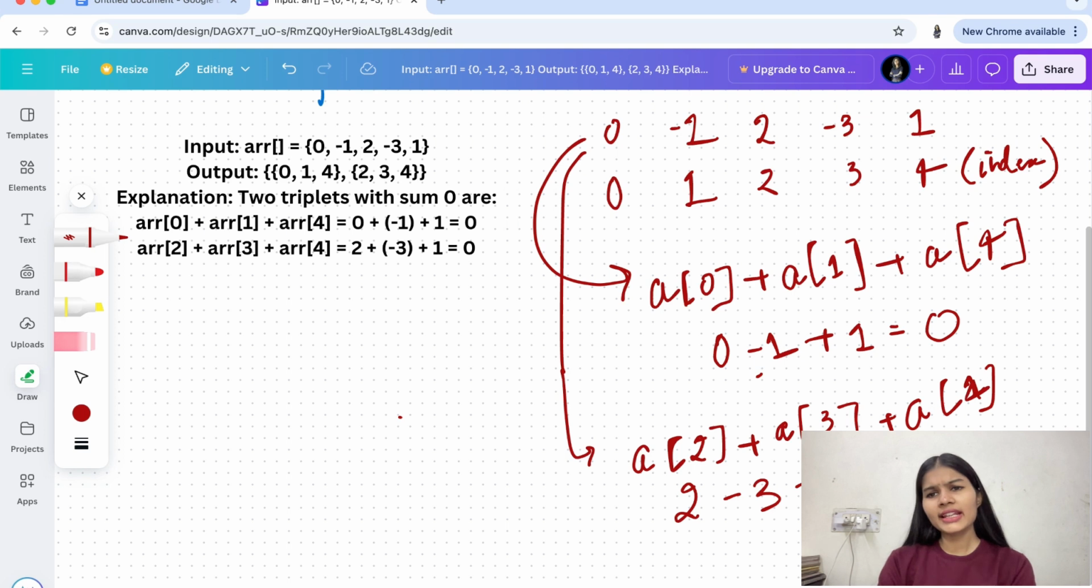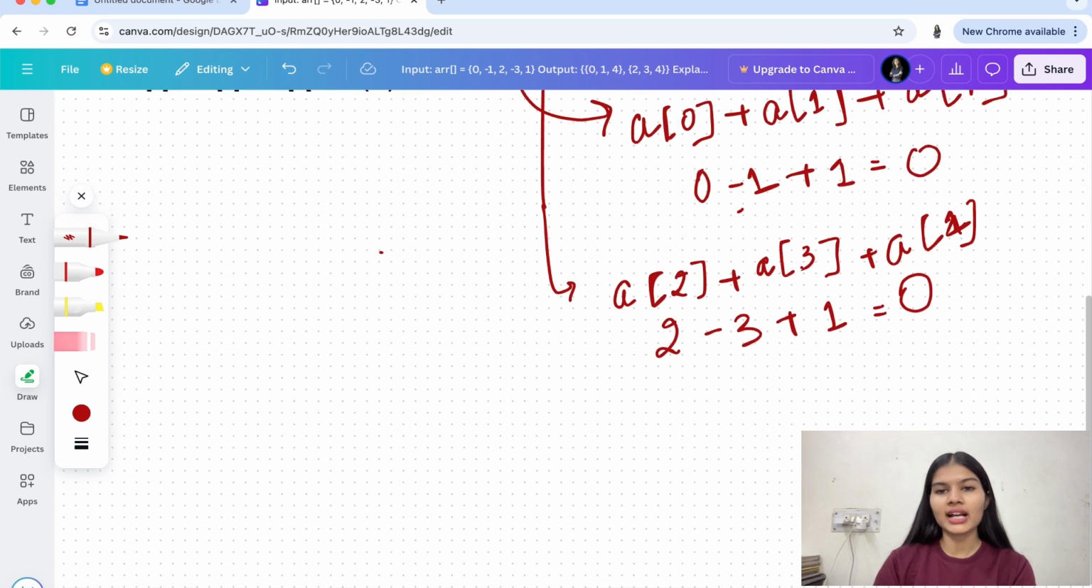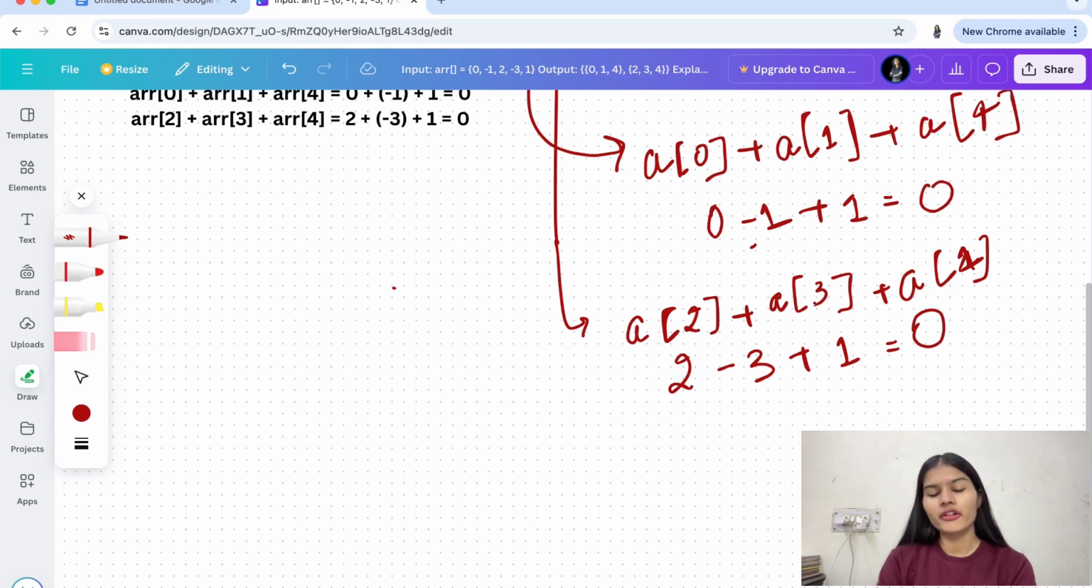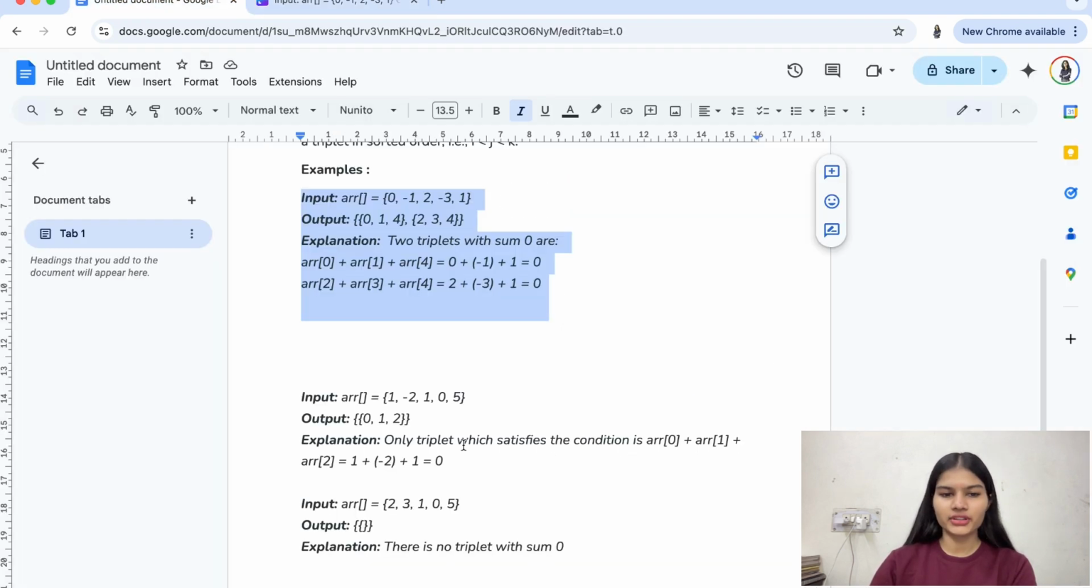Now can you see something else which could be made from this? No, I don't think so, because my condition is that I only have to go in ascending order. I do not have to follow descending order. So none of the other scenarios could be used. The expected result for this will be array of 0 plus array of 1 plus array of 4, and second will be array of 2 plus array of 3 plus array of 4. That is the first thing.